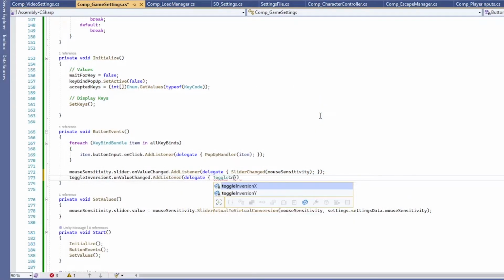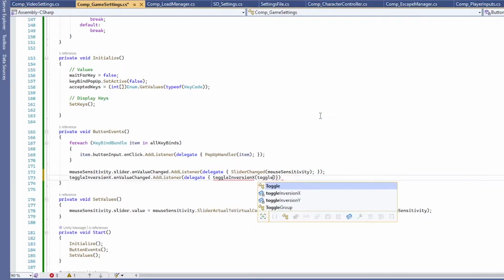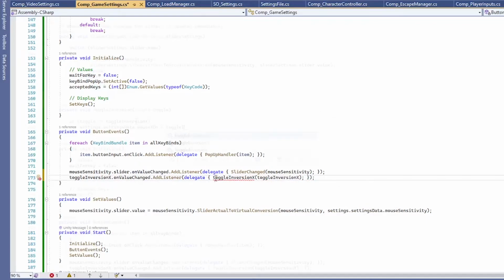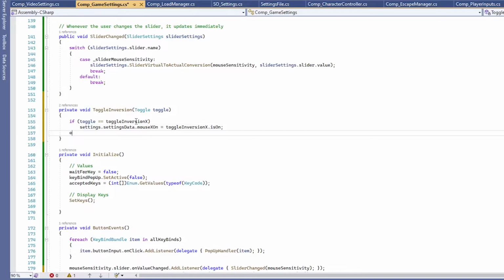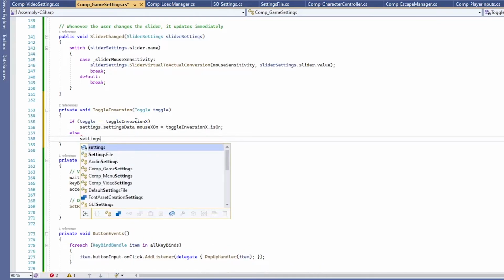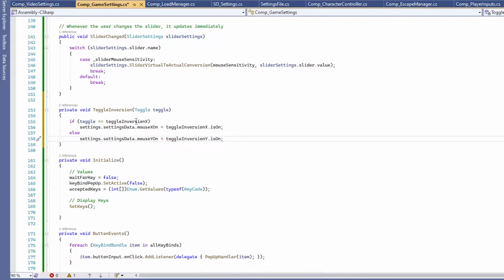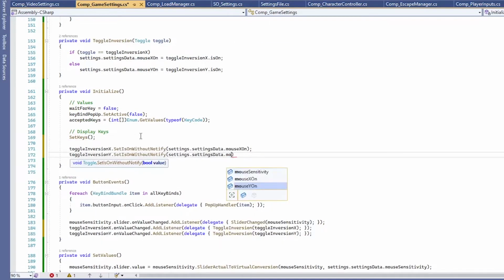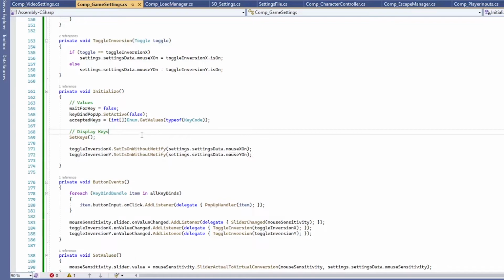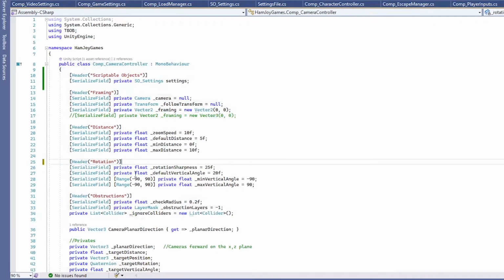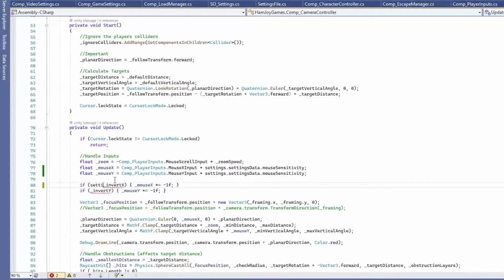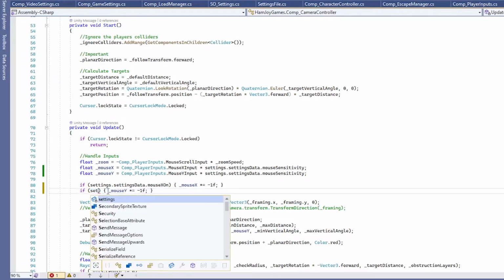Now for the last part, toggles. We'll add an onValueChanged event to the toggles and call a function called toggleInversion. We pass in the toggle itself, differentiate between the two toggles, and turn them on or off depending on the situation. On initialization, we'll set the toggles based on the settings data without sending a notification. Inside Camera Controller, set the inversions to take on the settings scriptable object and change it accordingly.